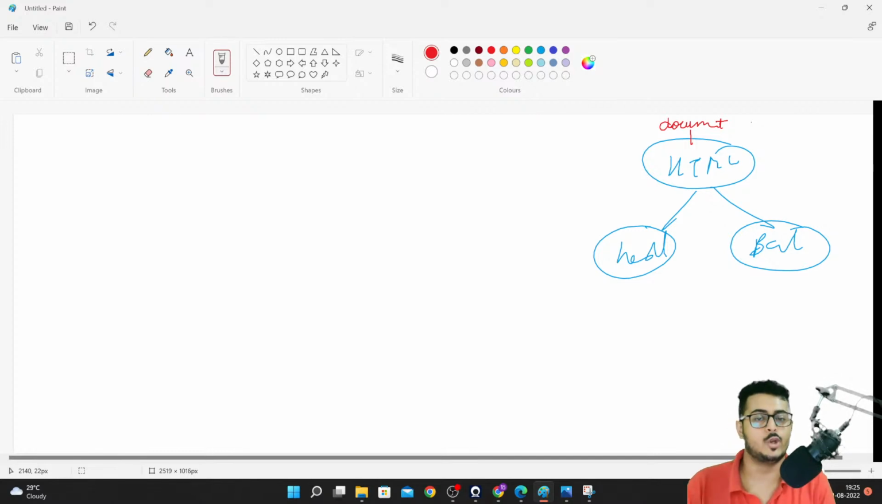So in DOM, we start out at the starting node as document, and then you have HTML, then head, and then body, and then the entire tree-like structure. So that is your document object model. That is the full form of DOM tree. You refer to it as the DOM tree.